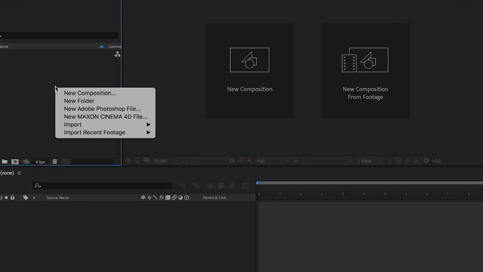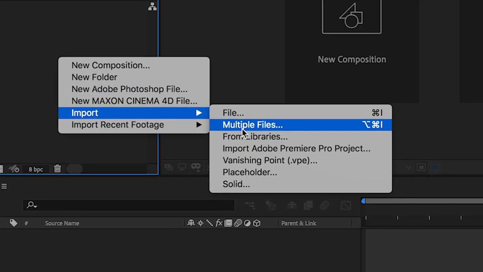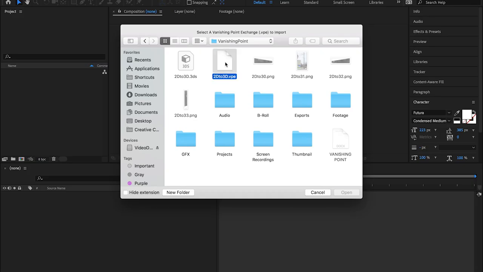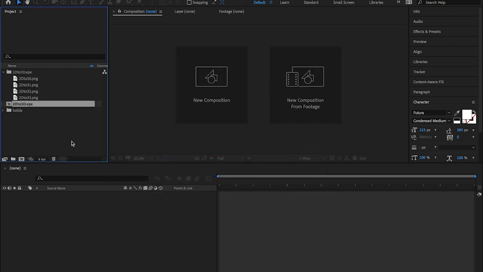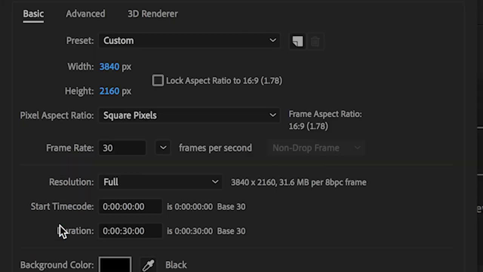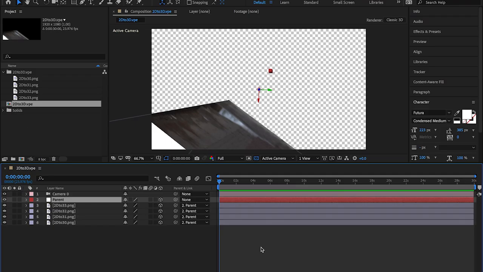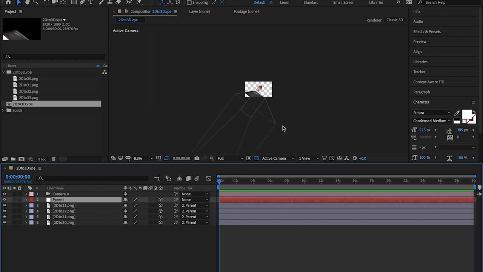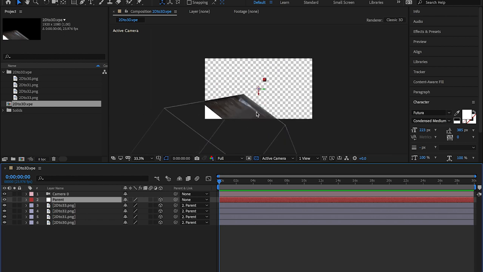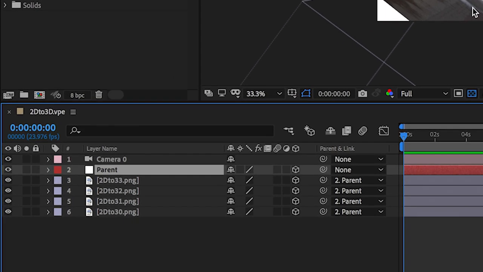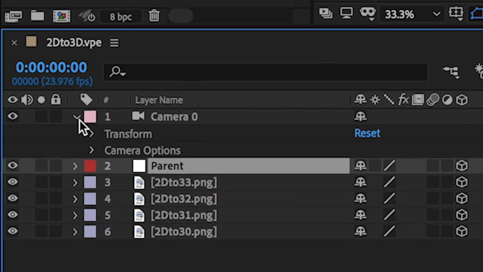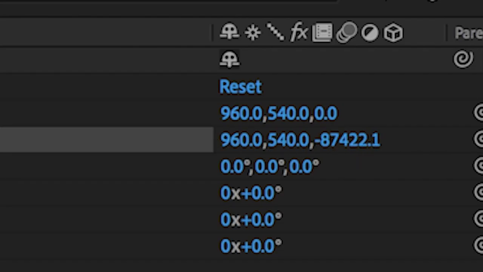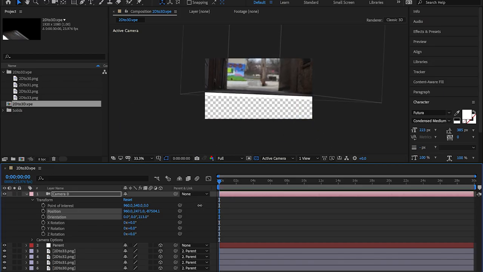Now open up After Effects, right-click in your project window, and select Import VPE. This will automatically create an After Effects composition with the same name. Adjust your composition settings to whatever you'd like. I'm going to choose 1080p and 23.97 frames per second. Now you'll notice your image is in there, but it looks pretty funky. After Effects was able to use the planes you identified in Photoshop to import the image as a 3D object, but sometimes it isn't lined up perfectly with your virtual camera, so play around with the positioning and orientation of your camera until you can get it lined up just right.